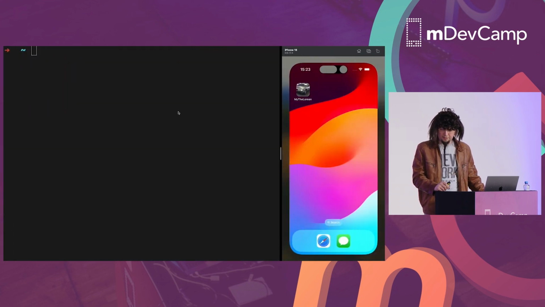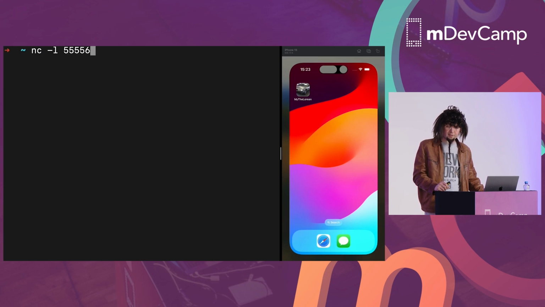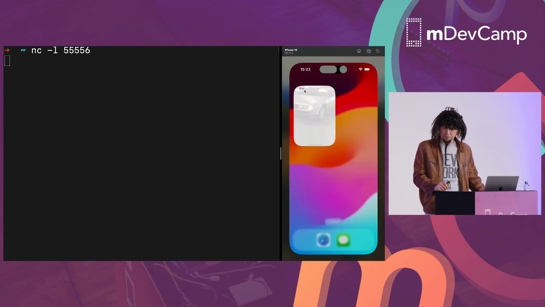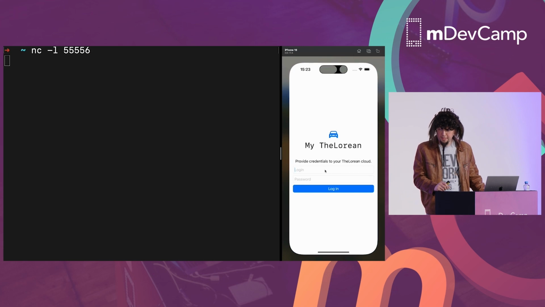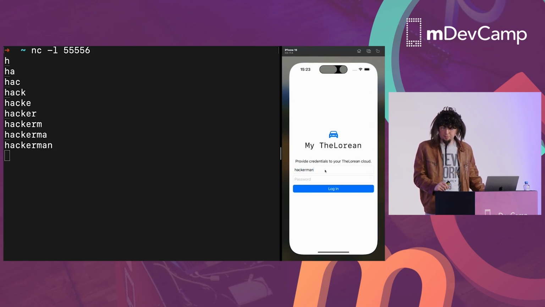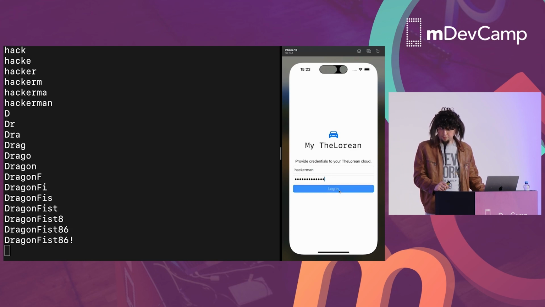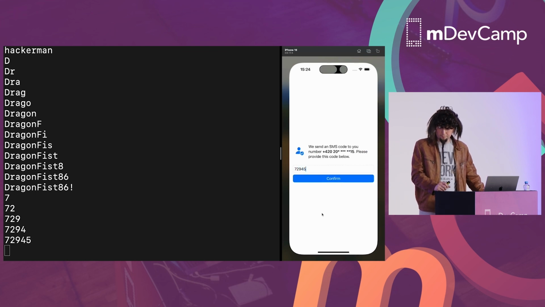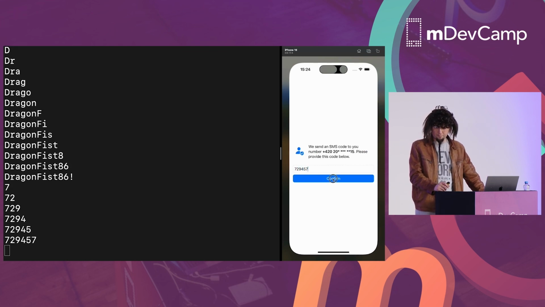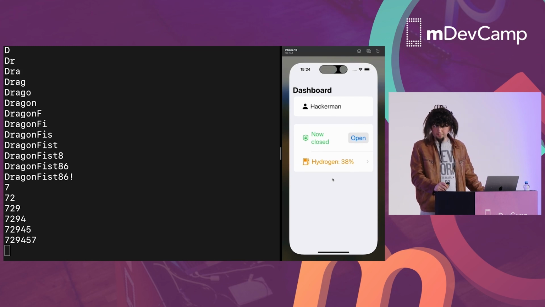The code compiles. Now let's try to use it. So let's start netcat on localhost to intercept the network communication. And let's try to log in to the SwiftUI app. And my top secret password. And also the SMS code. And we are in.